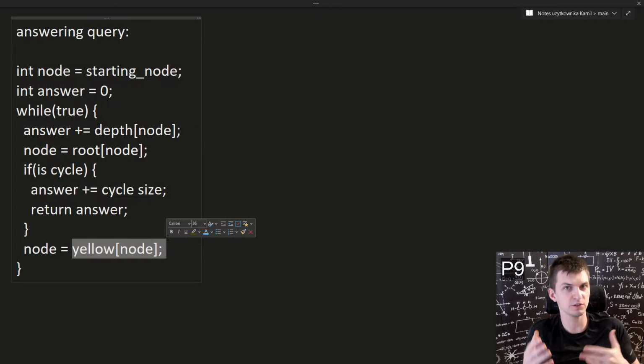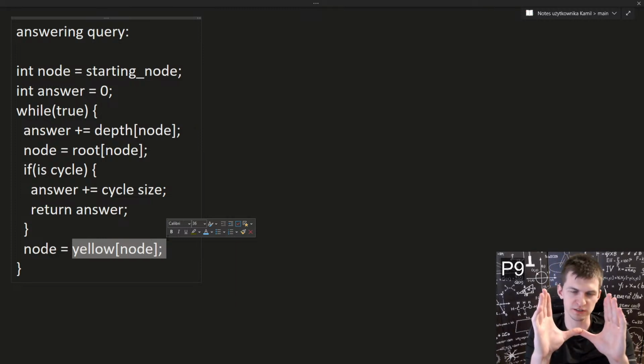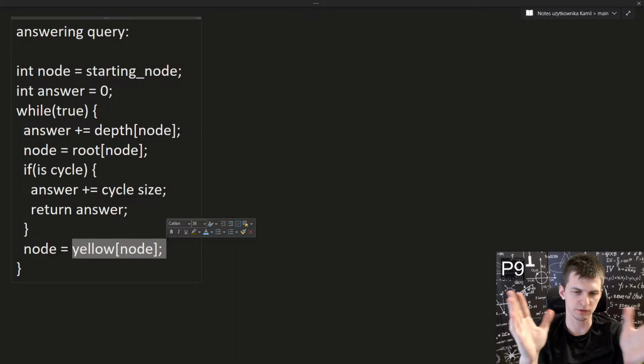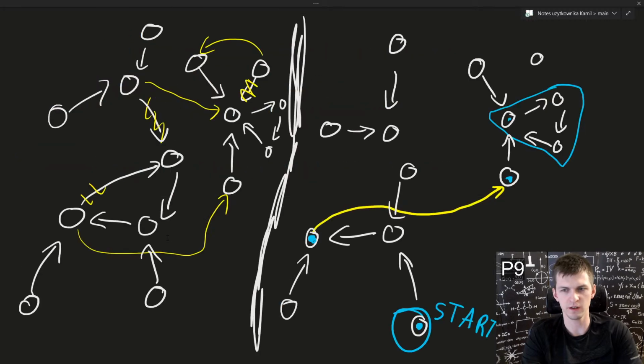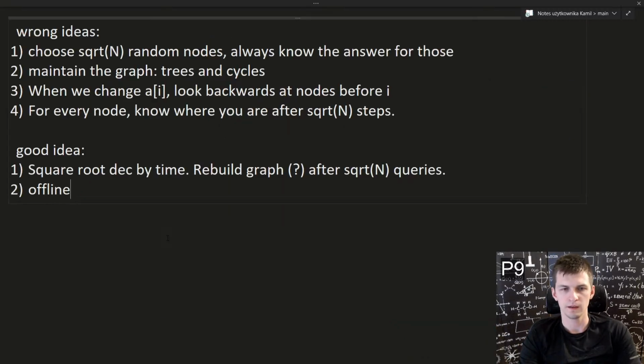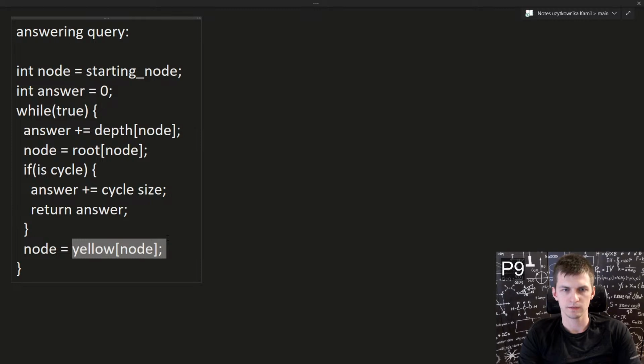There are at most square root of n yellow edges, because yellow is just, we are looking at a block of square root of n queries and updates. Everything that is not modified there is white, and this is most of the graph. We will have square root of n connected components, and there are always some yellow edges between them. So this is how we answer a query.